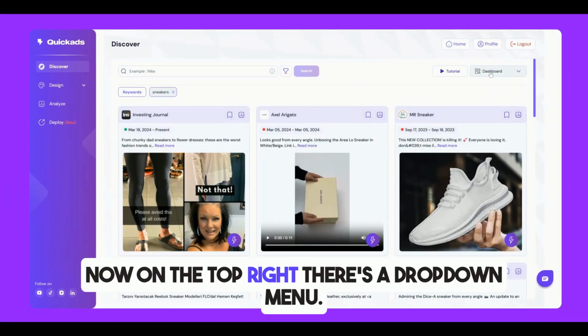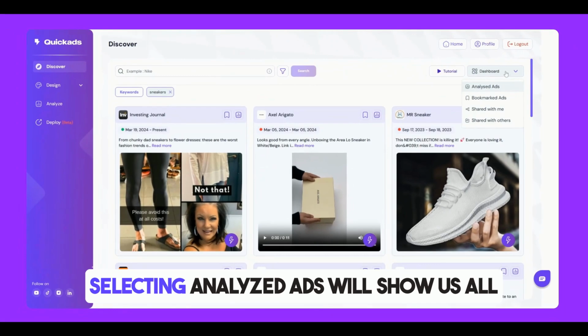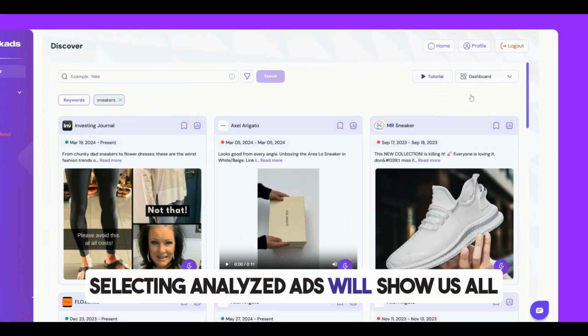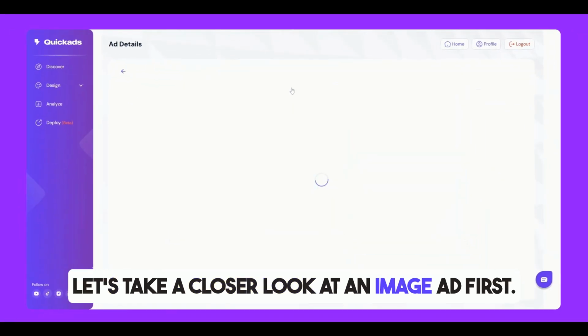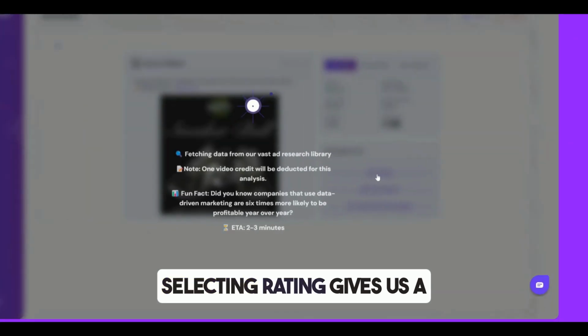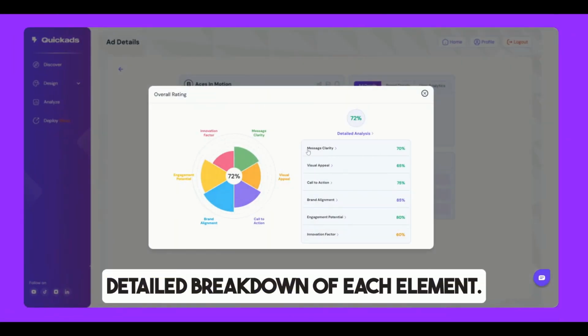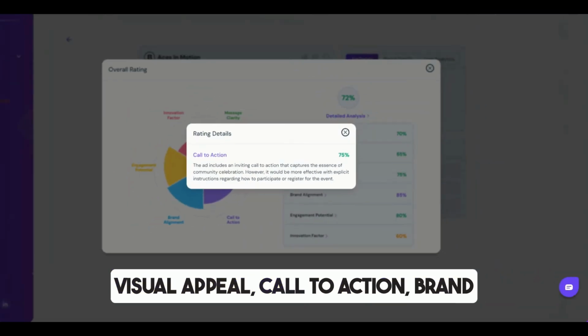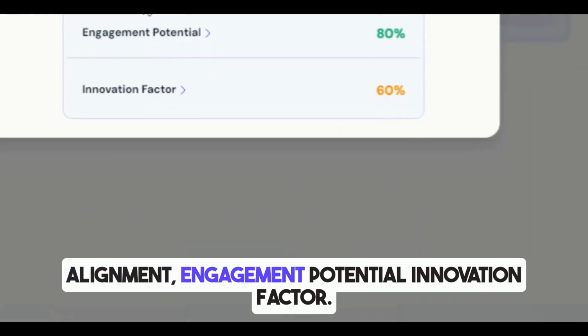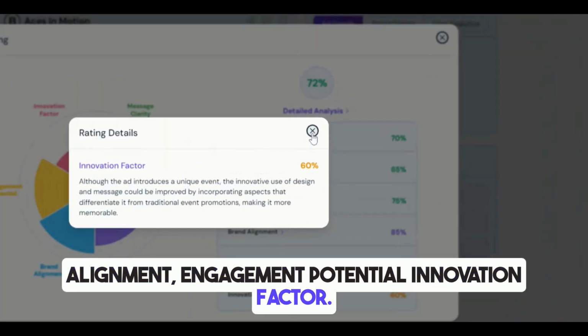Now, on the top right, there's a drop-down menu. Selecting Analyzed Ads will show us all the ads we've put under analysis. Let's take a closer look at an image ad first. Selecting Rating gives us a detailed breakdown of each element, like message clarity, visual appeal, call to action, brand alignment, engagement potential, innovation factor.